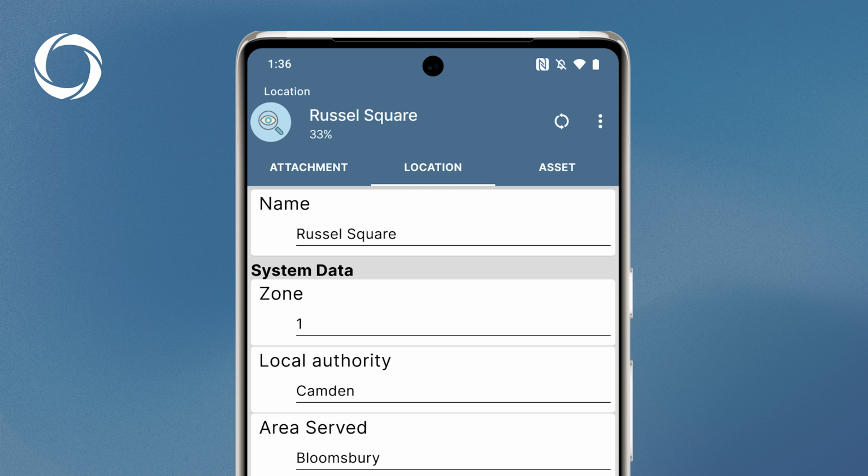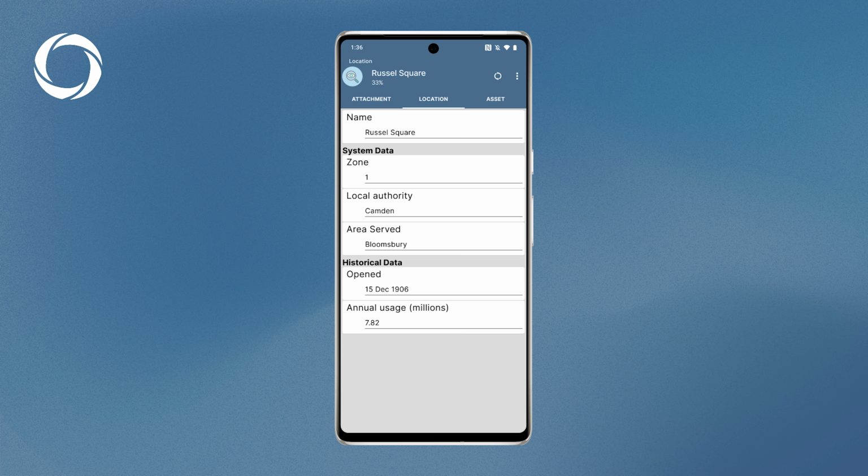Below the header are three tabs: Attachments, Location, and Assets. The Location tab is currently active, showing the location properties. The Attachments tab allows inspectors to view and manage attachments related to the location. These attachments can be used as visual records or references for the inspection. The Assets tab provides a list of all assets associated with the location. This intuitive layout ensures inspectors can access and manage critical information efficiently during their work.